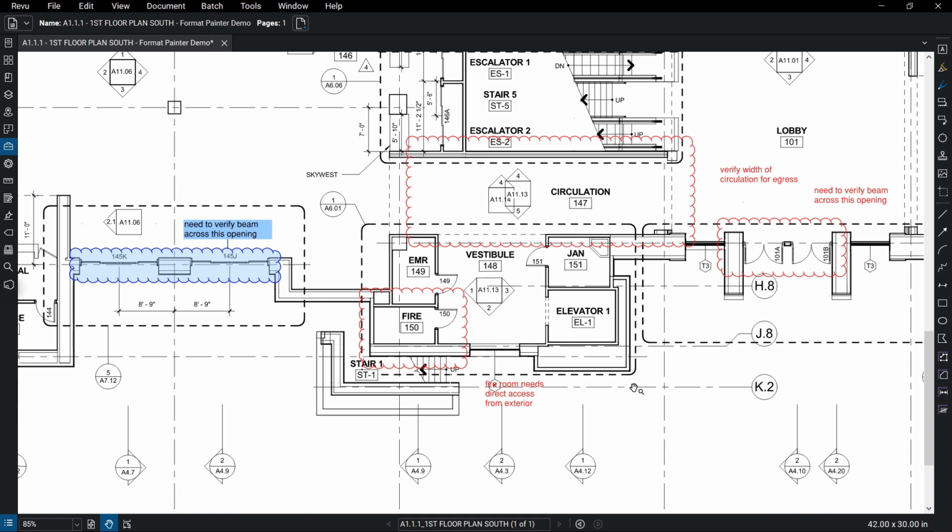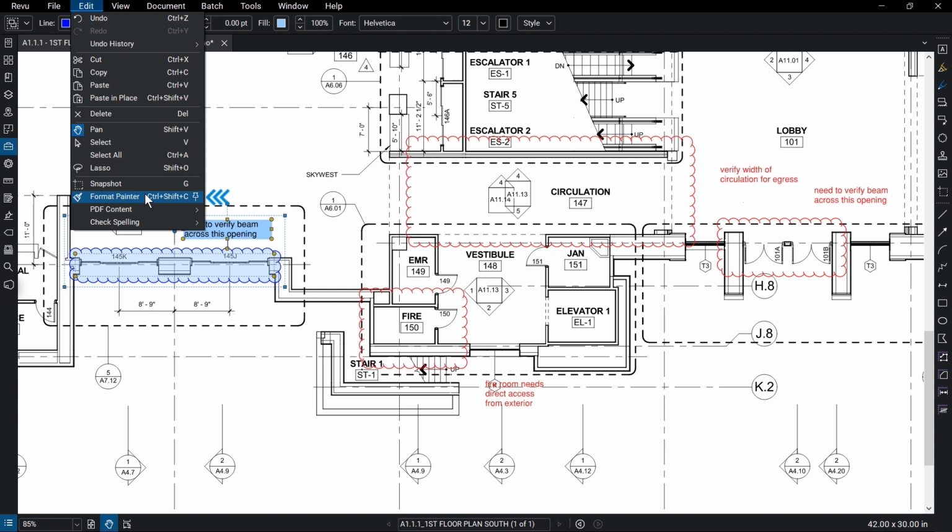The Format Painter easily copies one markup's visual properties and pastes them onto another markup, making the appearance properties identical. First, select the markup that has the properties that you want to copy. Then, go to Edit, Format Painter.